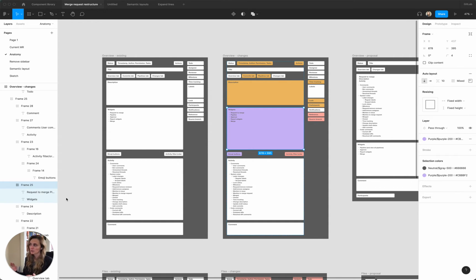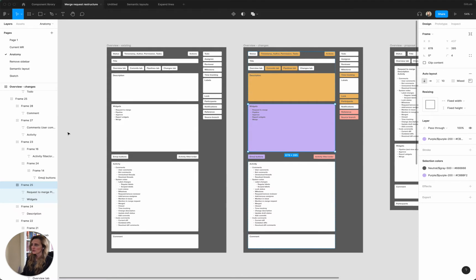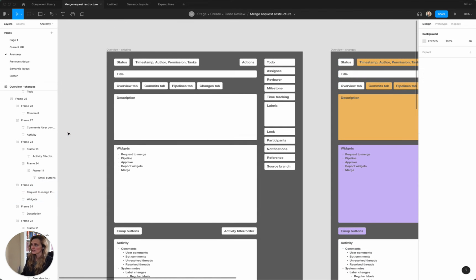These are not changes that we're planning on implementing anytime soon. This is just an example of what the merge request page could look like in the future. So I'm going to start with this view. It's just a bunch of rectangles that outline the basic anatomy of our existing merge request.